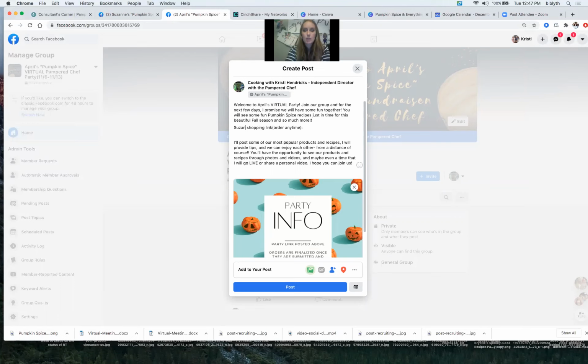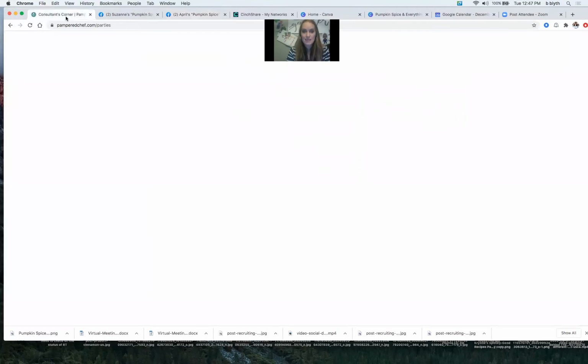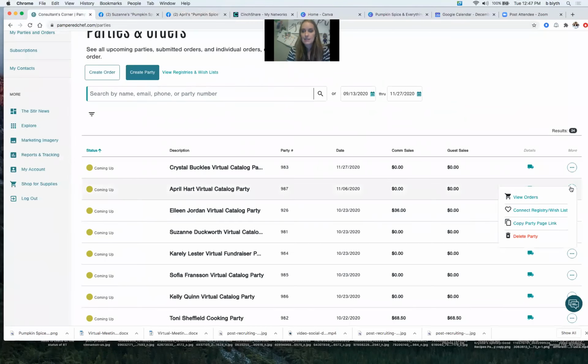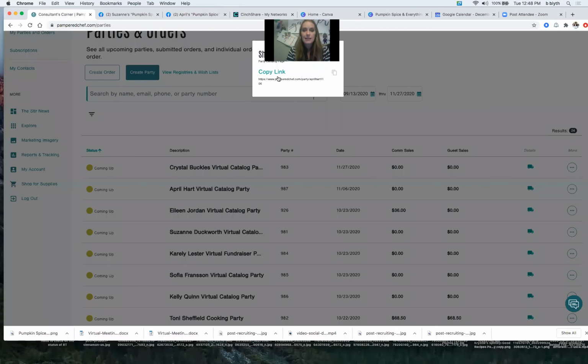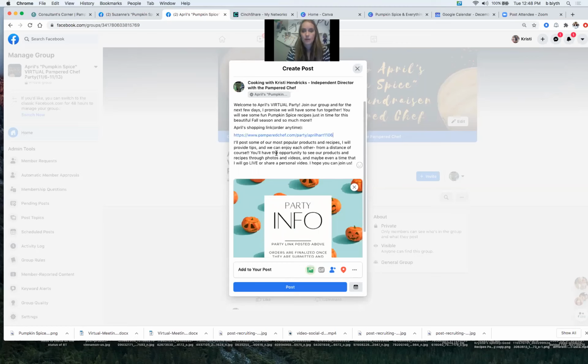And then we need to get the shopping link. April's shopping link. Okay, so where do we get the shopping link? Go back to your Pampered Chef website, click on the 3 little dots, copy the link, and then go back and paste. All right, so that's done. I changed the name out, I changed the link, I added the image, now hit post.